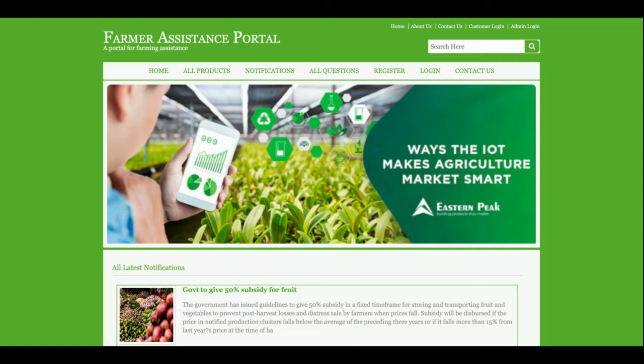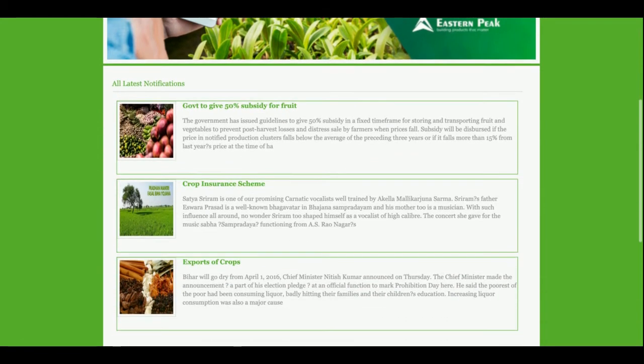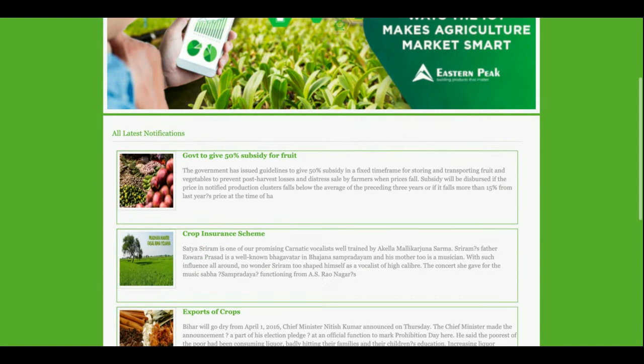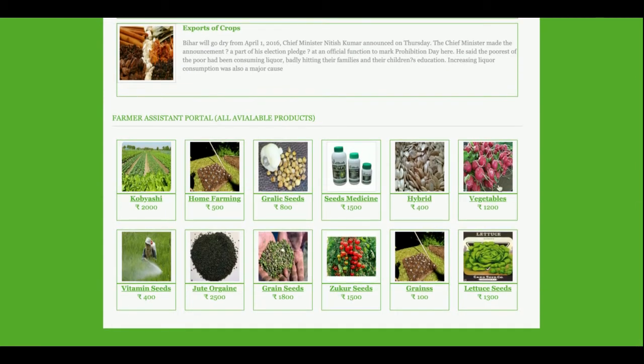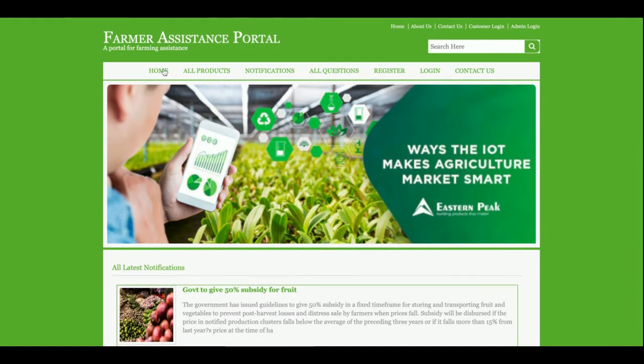So let's start. This is the home page of the project. The above section is static and the below section is dynamic. These products are coming from the database. You can add, update, and delete these products from the backend panel, the admin panel. So let me go through one by one.